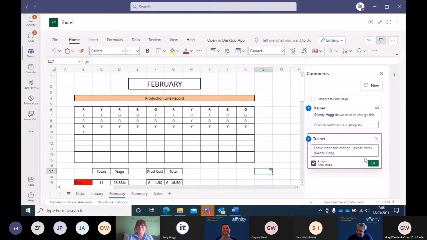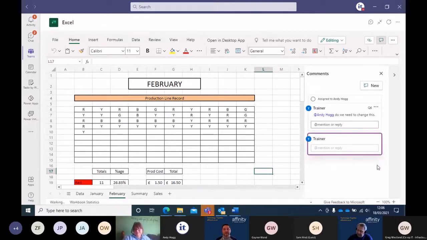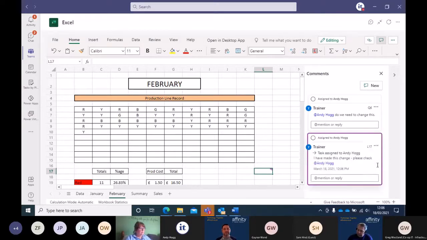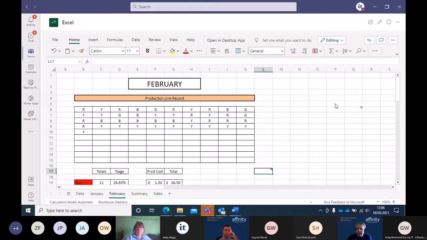I can assign that to Andy as well. And we'll talk about assignments in a minute and where they end up, and he can reply and we can go through a conversation about a document, or we can both come into the document and work on it together. If somebody's working on it, you can see where they're working on it as well. So you would see their icon and you would see their personal name. So that is working with Excel, for example.